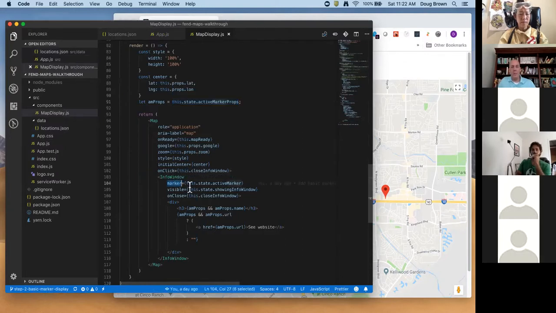The marker is going to be my active marker. Whether or not the info window is visible is going to be my showing info window. And the onClose function, so if I click the X in the corner of the info window, it's going to call this same close window function that I have defined that I can use for other purposes too. And so if the info window is visible, I'm going to show the name as long as the name is there. And as long as I have properties, then I'm going to show the URL. And I'm also going to show a marker that says see the website, and it has the href for it.